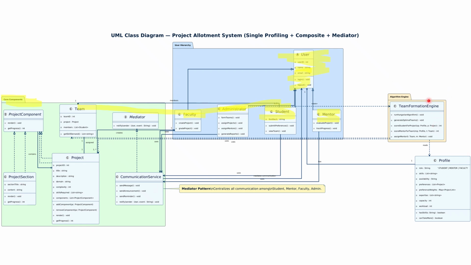Now there is one thing known as the team formation engine, and the administrator is using this team formation engine. So what is this team formation engine? This is a very important class which will run the algorithm that we are using. How will it run this algorithm? First of all, we will need the profile of students and the profile of mentors. As you can see, this profile is inheriting from the user class. Why are we inheriting profile? Because the user class will have the profile of student as well as of faculty. Then this team formation engine will assign those teams to the mentor. That's why this profile is a very important aspect of it.